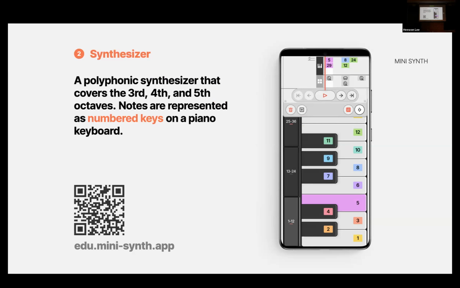The second aspect of Minisynth is the synthesizer itself. It's a polyphonic synthesizer, which means it's able to create multiple tones or sounds at the same time. It covers the 3rd, 4th, and 5th octaves, and all of the notes, as you can see from the screenshot, are represented as keys on a piano keyboard. You can switch between the three octaves by clicking the buttons to the left of the keyboard.